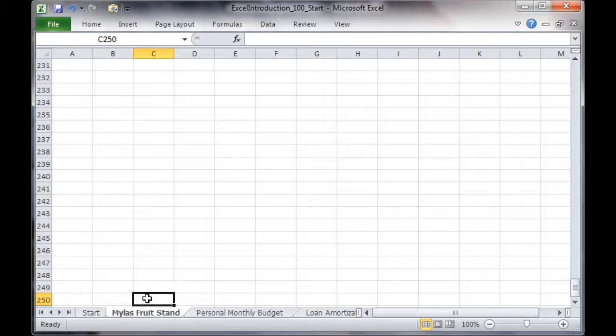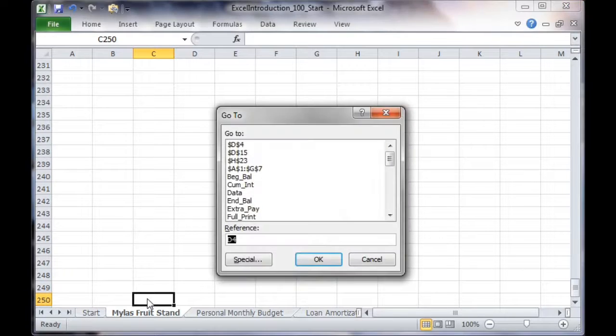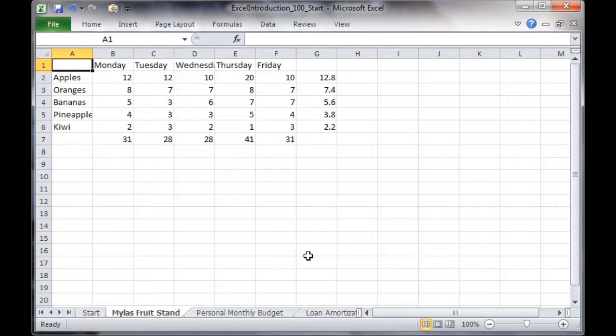Pretty slick. So if I want to move back, I could go to that Go To box again, but there's a quicker way than going through the ribbons. If you hit your F5 key, that will bring up the Go To dialog box. And then from right there, you can type in whatever address you want to go to. Say I want to go back to the beginning. I just type in A1, click OK, and I'm back to the beginning.